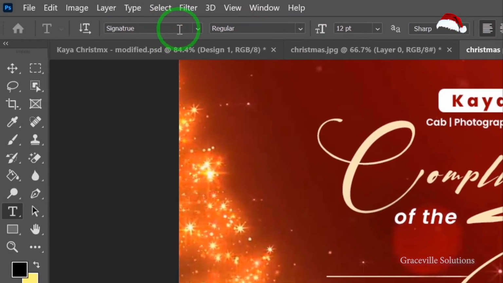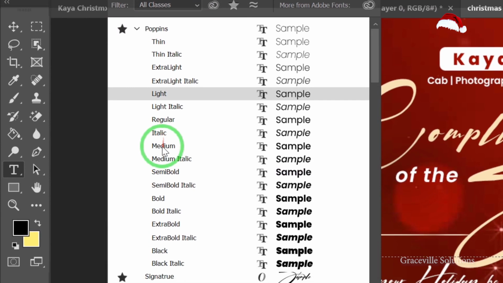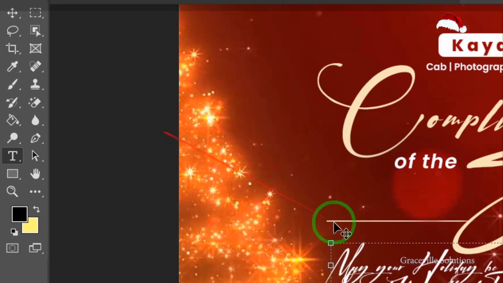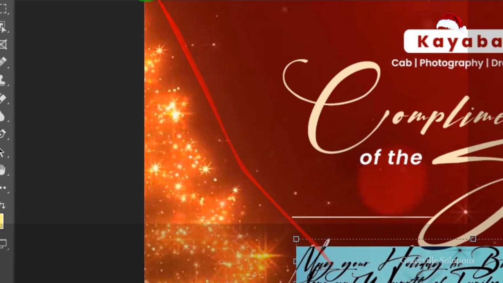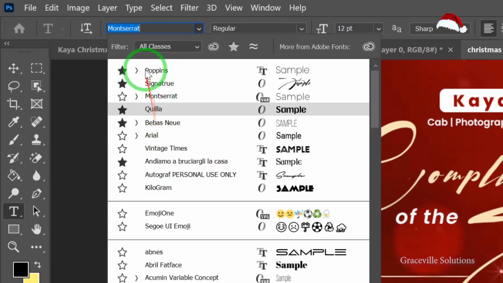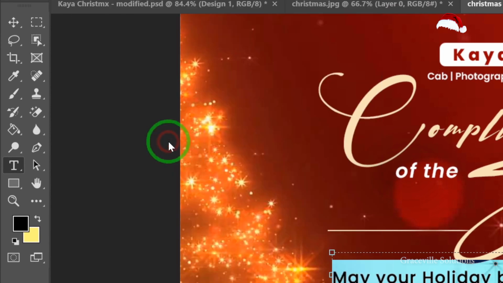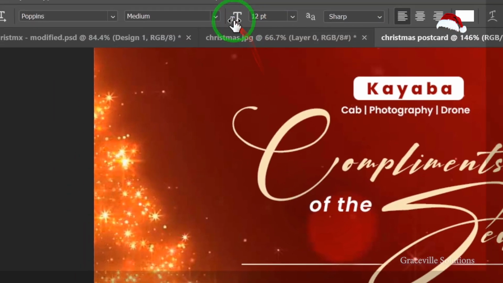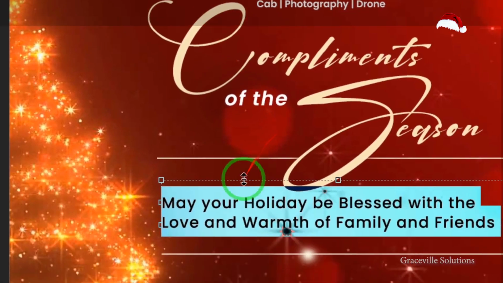let me change the font to Poppins medium. I think that's perfect. First of all select it, go to Poppins, change it to Poppins medium. Okay, cool. And then I'm going to resize, just reduce it a bit. Okay, perfect.